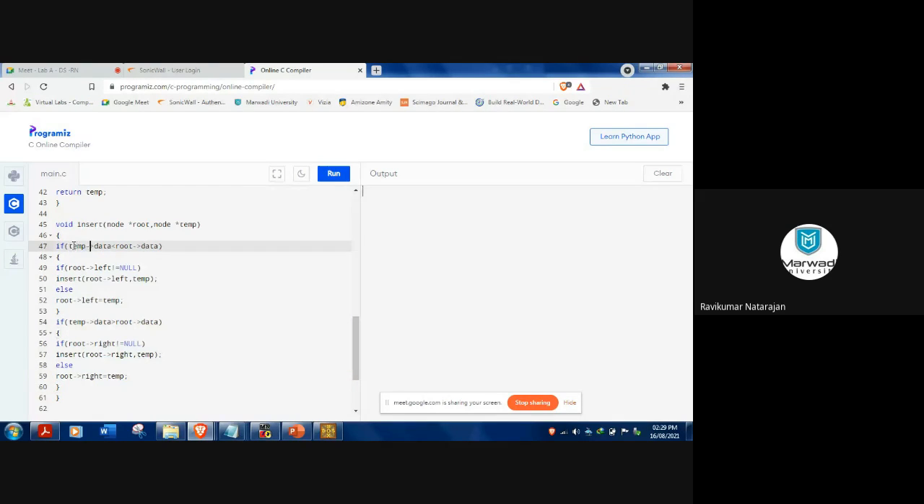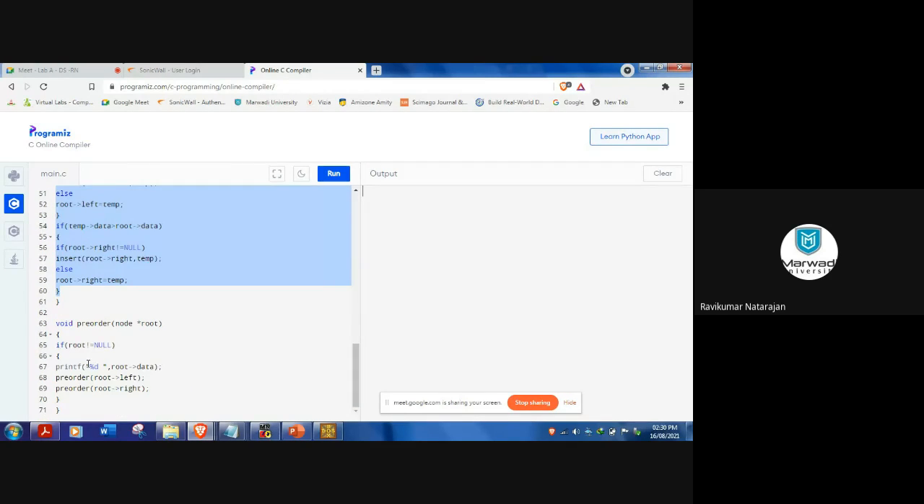So if the value which is entered by the user, that is data, is less than root, in the sense it should go to the left side, so root now should point to the left side, and then it should insert that. If not, it should go to the right side here. So this is what we're going to say in this. This is a common step which we follow here. Then again, now you know the syntax for pre-order, which I have already shared here.